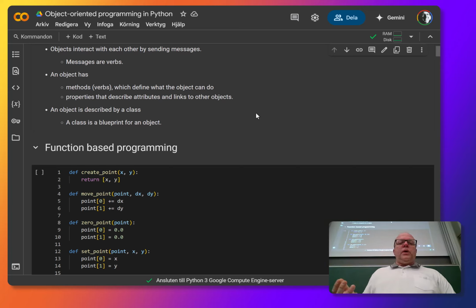And objects in Python are described by classes. A class is a blueprint for an object. So you basically make a blueprint of how you want your object to look, and then you can create multiple versions of these objects. So you can create multiple points that all work the same way. They share the methods, but they have unique data.